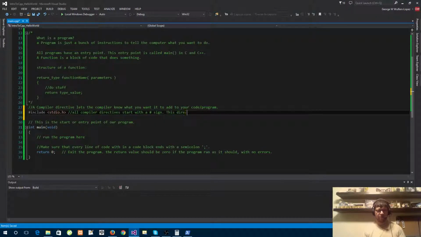This directive tells the program to add the stdio file into our program. Well, it tells the compiler, not the program, to add it to our program.